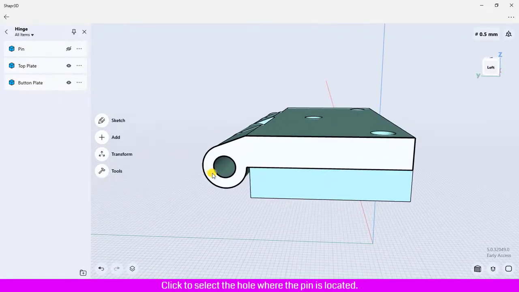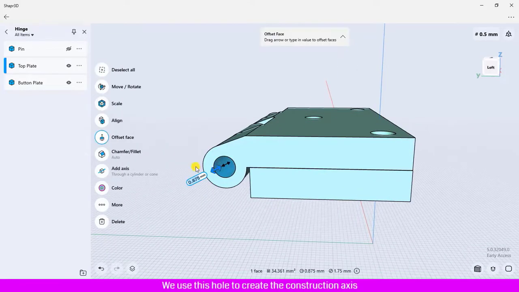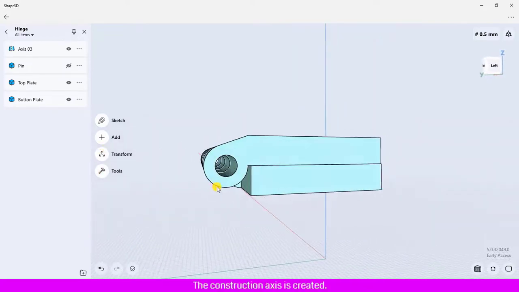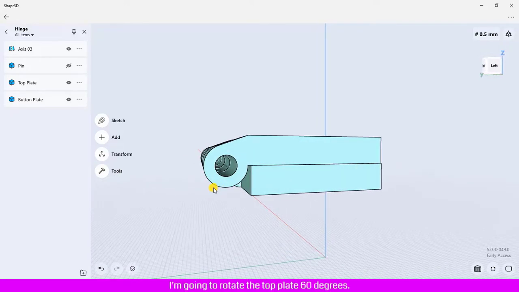Click to select the hole where the pin is located. We use this hole to create the construction axis to use as the pivot point of rotation. Click Add Axis. The construction axis is created. I am going to rotate the top plate 60 degrees.